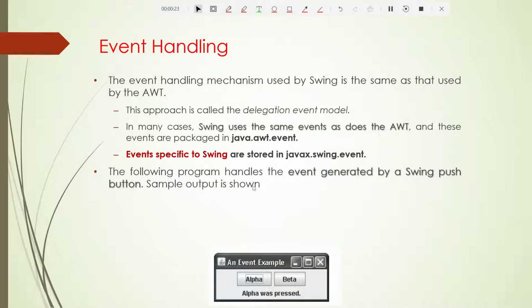So event handling, let us understand the theory first. The event handling mechanism used by Swing is the same as that used by the AWT. This approach is called the delegation event model. In many cases Swing uses the same events as the AWT, and these events are packaged in java.awt.event. Events specific to Swing are stored in javax.swing.event.